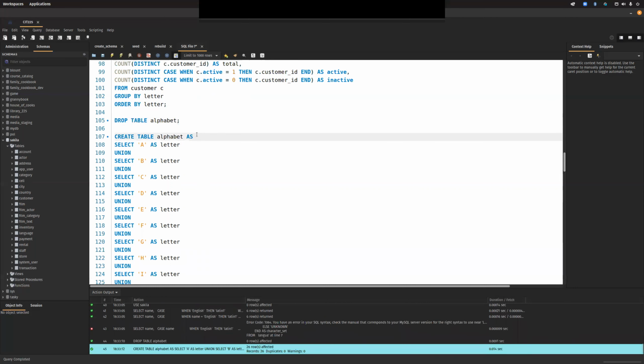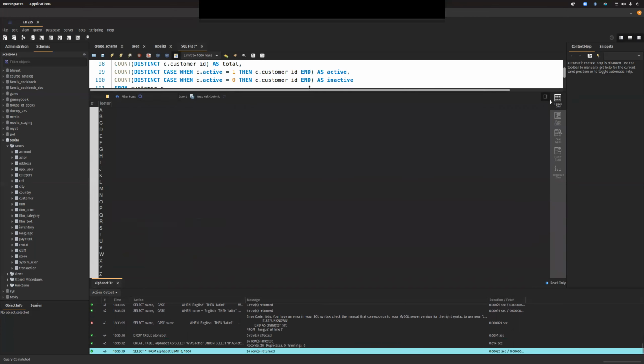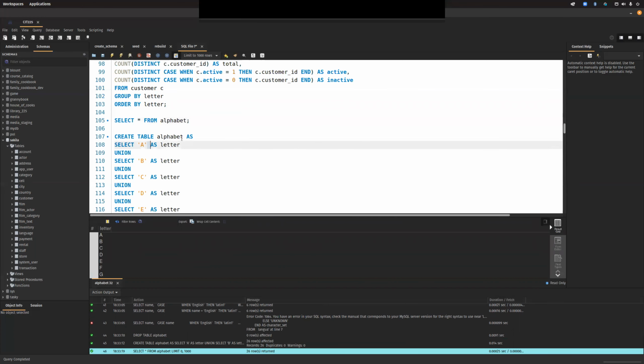And then create the new one. There we go. So now we can select everything from alphabet. And there we go. So now we have a table. The other thing you could do is you could say create or replace view. This is what we're gonna talk about the last week of the class, actually.